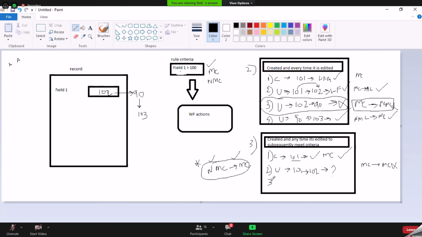Right? So this time, just to give you an example, I'll move from 102 to 103. Will it execute or not? No. The answer is no, because we are moving from a meeting criteria to again a meeting criteria. Right? So this time also it will not execute.